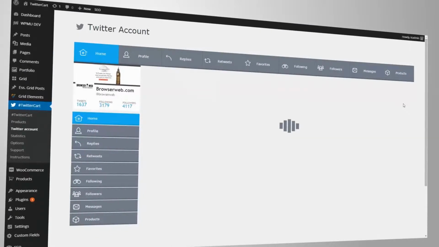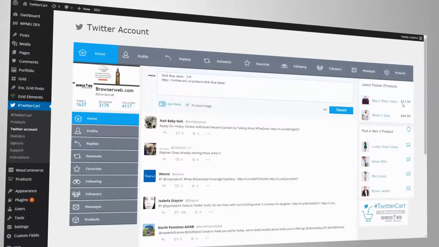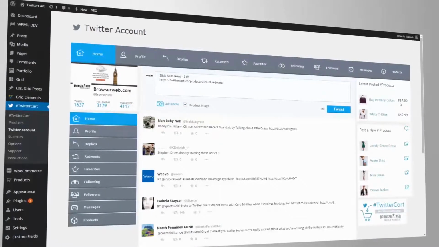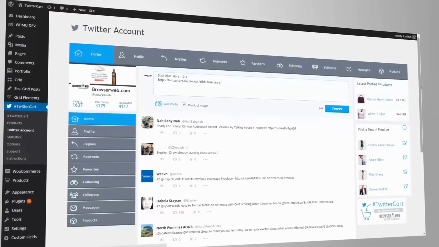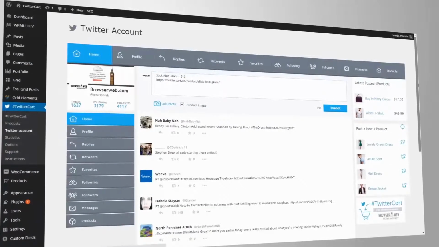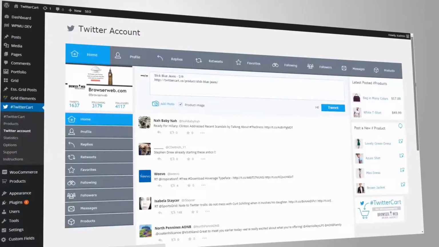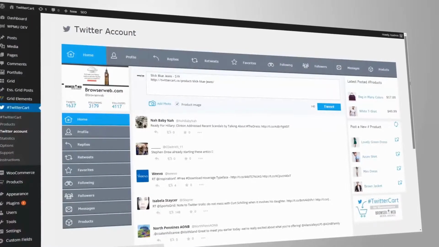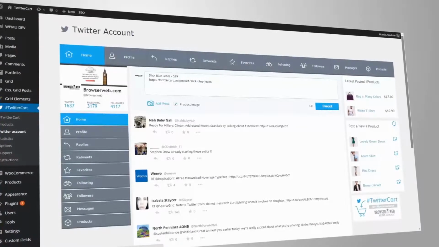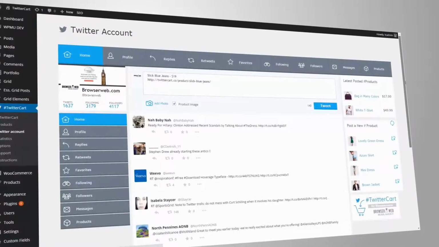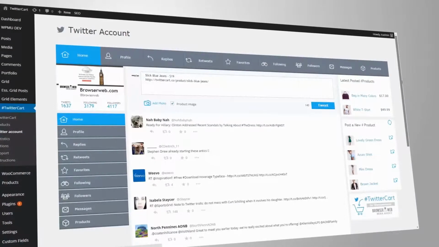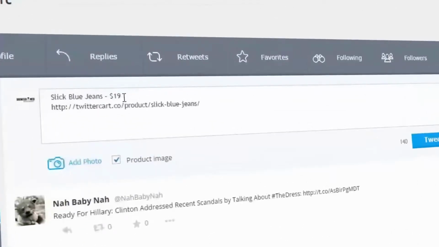And this takes me to my Twitter account, which is Twitter Cart's version of your Twitter account on the web. So with our slight design taste on it, this is basically your Twitter account. You never need to leave WordPress in order to post to Twitter, to reply to people, to add people. The whole way in which your Twitter account works on the web, it works the same way with Twitter Cart Pro and Twitter Cart Vendor. You don't get this with the free version, but let's carry on and post this product.